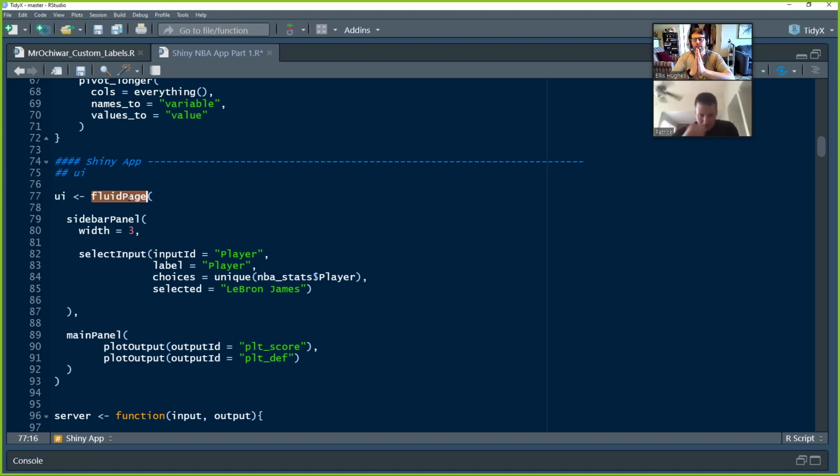This is like going, okay, fluid page, so it's going to adjust its sizing based on how big the actual page is, so that it handles a lot of the background stuff for mobile versus looking at it on your computer. It's going to handle a lot of that for us on the back end. So fluid page handles that.